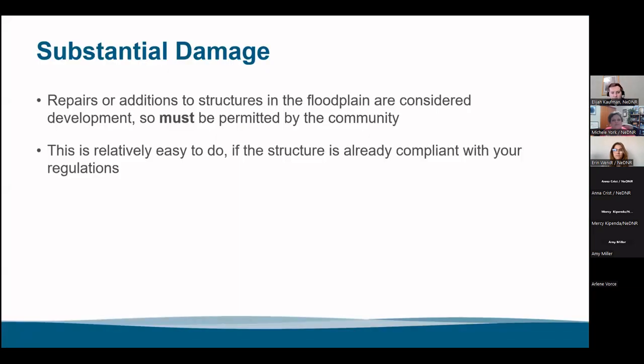So substantial damage. We are talking about the fact that repairs or additions to your existing structures in the floodplain are considered development. And for those of you that have attended our basic floodplain management class, you know that any development in the floodplain requires a floodplain development permit. So when someone is doing repair work or improving upon an existing structure in the floodplain, in any case, they have to get a floodplain development permit.